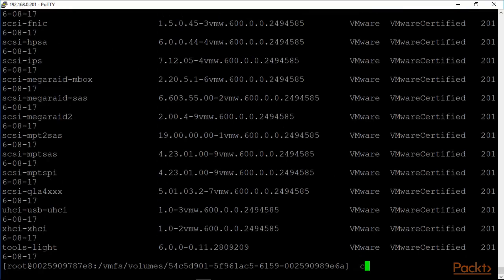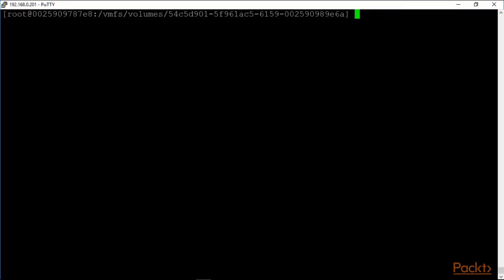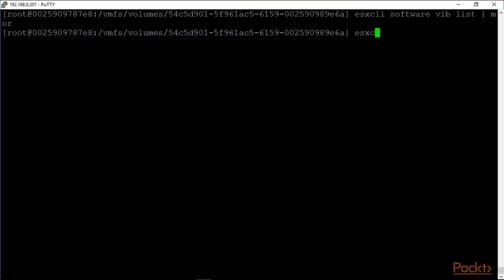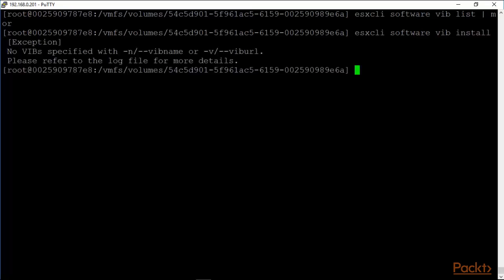Okay, so I'll clear this again, and we are now going to do ESXCLI. It's better to do it a little bit differently. Just Control-C out of this. ESXCLI software vib install. I hit the enter key. It says there have been no VIBs specified. You need to specify VIBs basically with a -n, or the VIB URL with the -v.